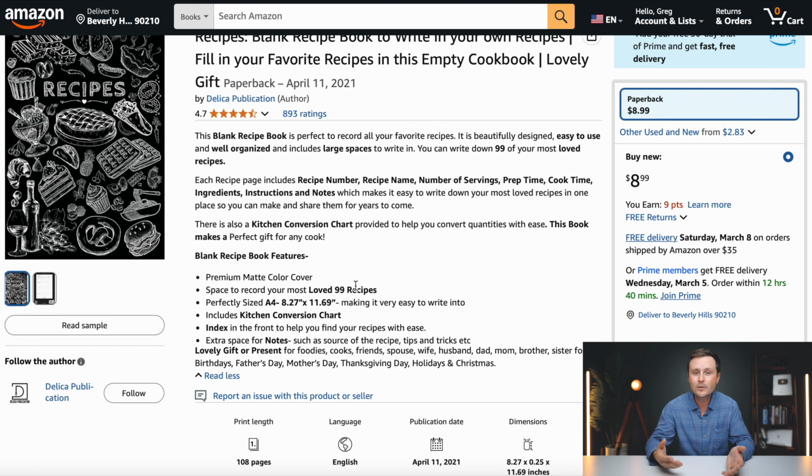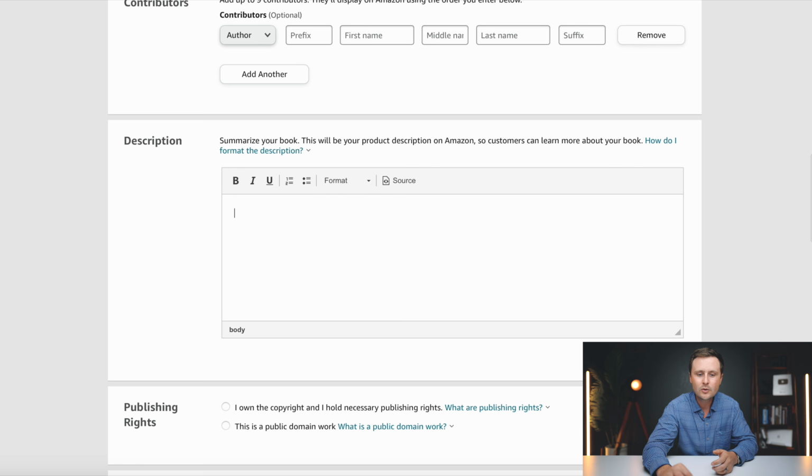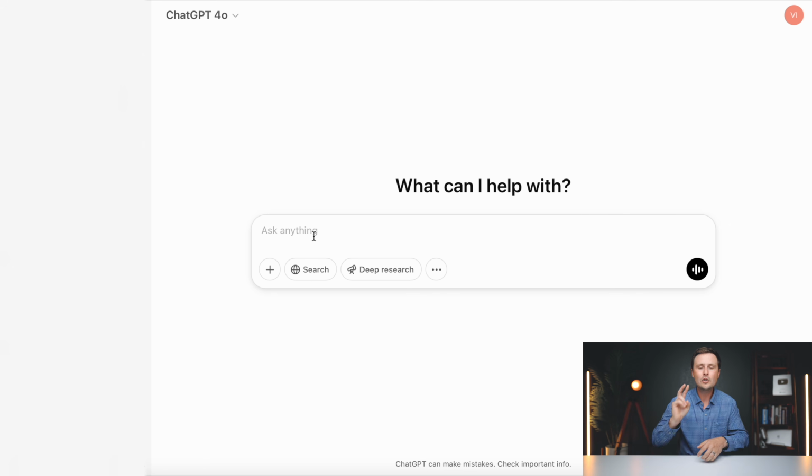So if you do this properly, it means that your conversion rate, or the amount of people that see your book and end up purchasing your book, will be higher than if you just put in something random in your description. So in order to do this description, I don't actually type it on Amazon KDP's upload page. Instead, I go to ChatGPT, and it's a two-part process here.